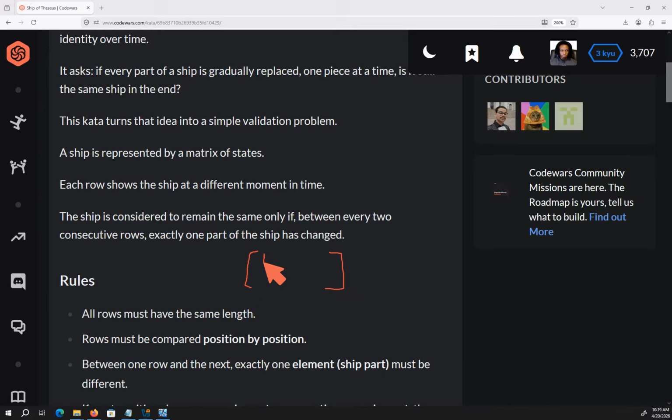Actually, we'll use the idea of numbers. I guess I'll make this a 3. So this is a matrix, rows and columns. It's a table, kind of like a two-dimensional list in Python. The thing we're going to check is if between each two rows only one element has changed. We have this first row 1, 2, 2, and then the next row 1, 2, 3. One thing has changed, the last element has changed from a 2 to a 3.